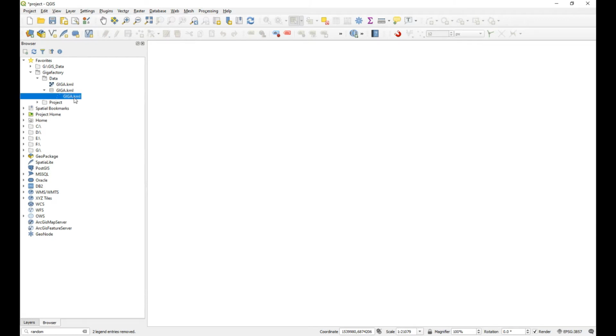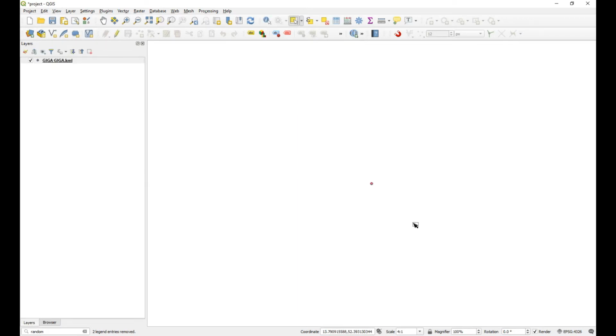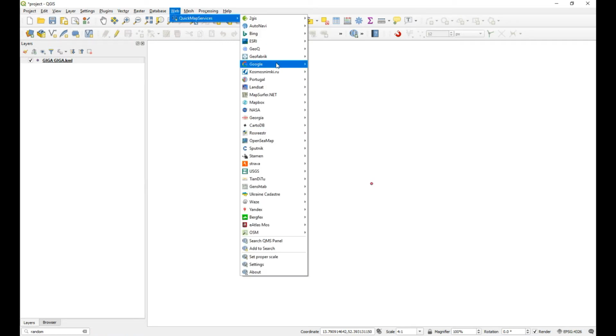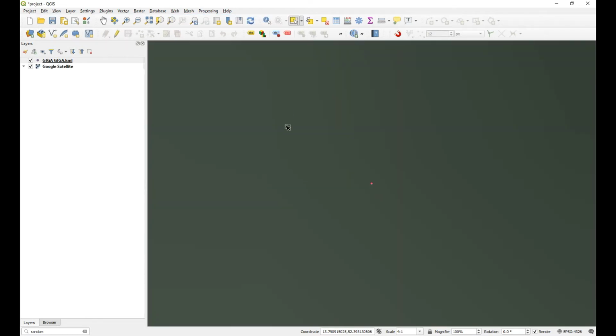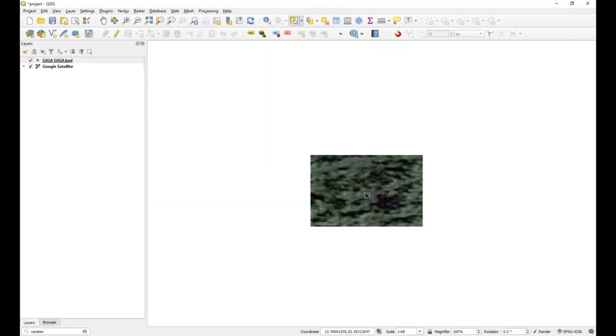Then I should now have that Giga KML, which is in that folder. So let's drag that across and drop it in our map view. It's the only thing there. What we can do is turn on the quick map services to see if it's in the right place. So I'm going to turn on the Google satellite imagery, which should be the same stuff. It should be June 2018, and I just need to zoom out by the looks of things.